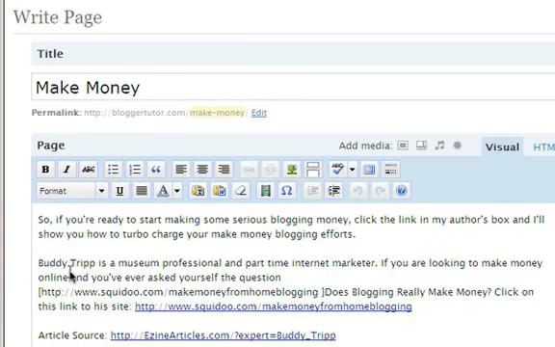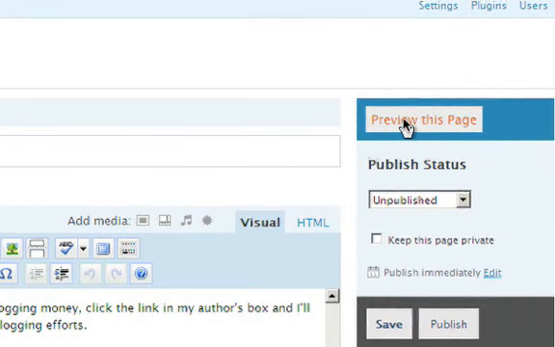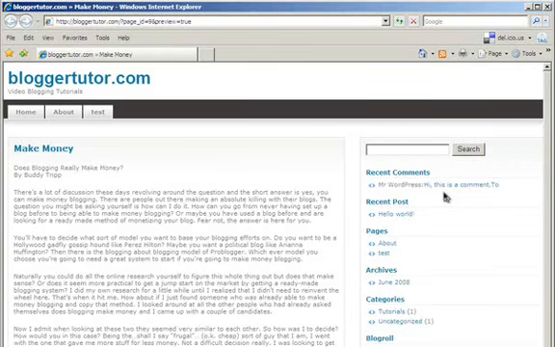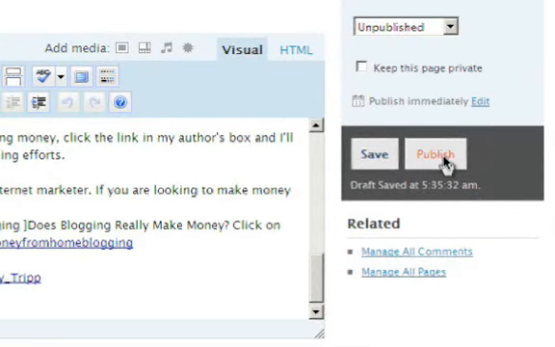Once you're happy with the content, you can preview your page by clicking on the Preview This Page button over here. If you're happy with the result, you can go back and click on the Publish button. Of course, just as with the blog post, you can save your blog page if you're not finished yet and come back to it later. Let's just assume for now that you're happy with the content and that you want to publish the page.